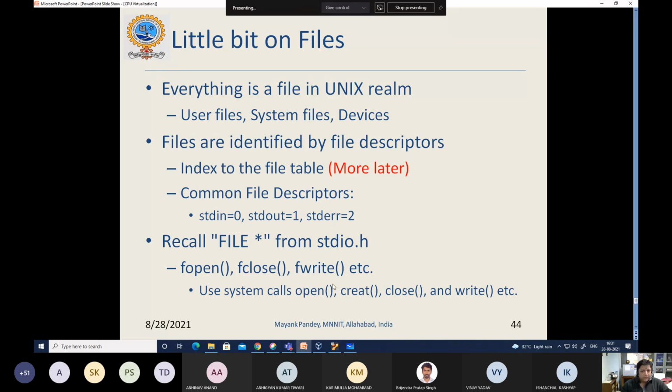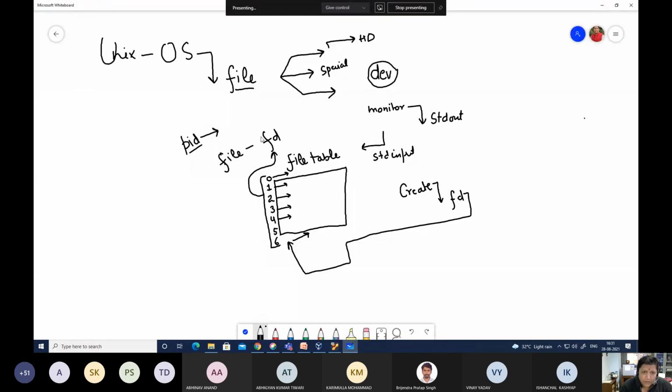So when we use the open system call, you haven't used it, you have used fopen, but fopen in its code uses the open system call. When we use the open system call and the file is not created, the file will be created and a file descriptor will be returned. Whenever we use an open or create system call, an entry is made into the file table and a file descriptor will be returned.